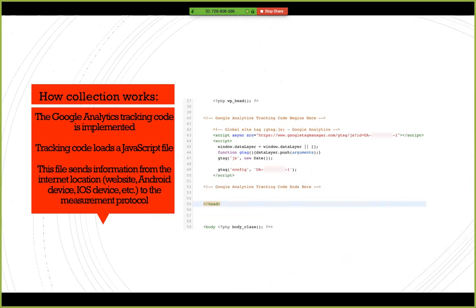How does this collection work? Well, the Google Analytics tracking code is implemented into every single website. This is just one little bit of a JavaScript file that's implemented into any website, and it'll load a much larger file. This much larger file then sends the information from the internet location, whether it be a website, an Android device, an iOS device, etc., to Google's measurement protocol.